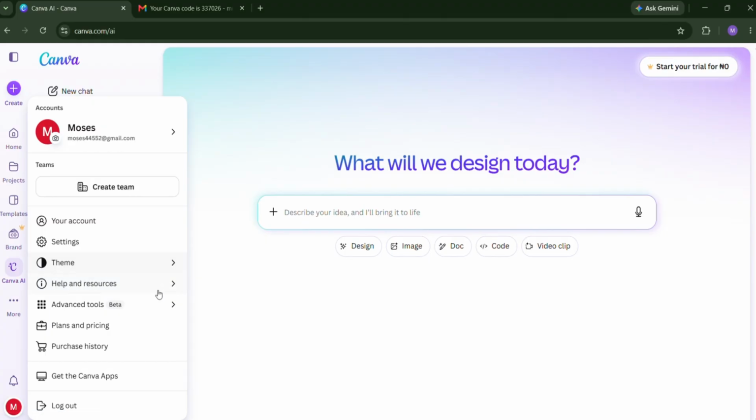So here we have advanced tools. And here we have the plans and pricing for their Pro and other things. You have access to it here. And here we have the purchase history. Once you start subscribing to Canva Pro, probably every month it will appear here. The receipt of your transaction will appear in this purchase history. And here you can choose to get the Canva apps. You can choose to get it, and if you want to log out, you have access to that here.